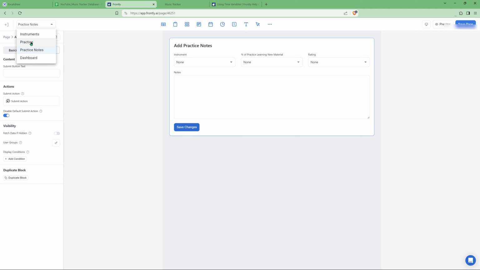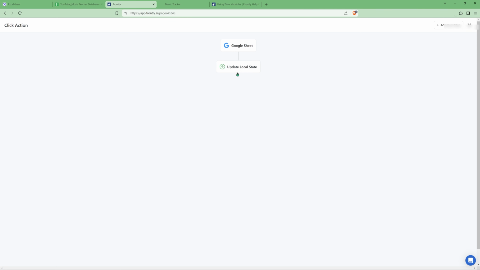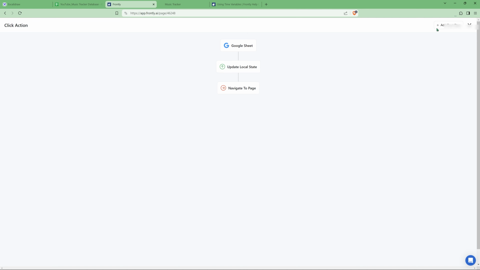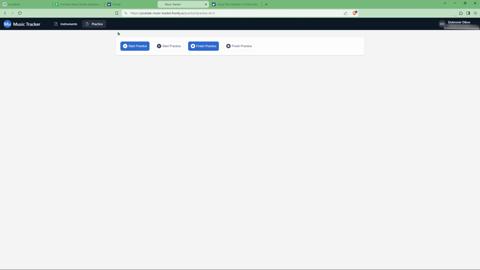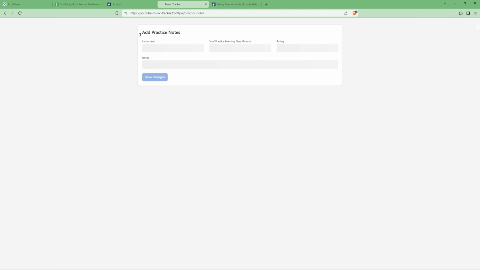We can now go back to practice, and for our finish practice button, the click action, we can add our navigation to the practice notes page. I'm going to practice notes, and remember we need to pass the practice ID, and we can pass it from the URL parameters. I'm going to say practice ID from here. Close that here, and save the page. Now let's go back here and just refresh. You're going to see all those pages here, and this practice notes is something that I want to hide.